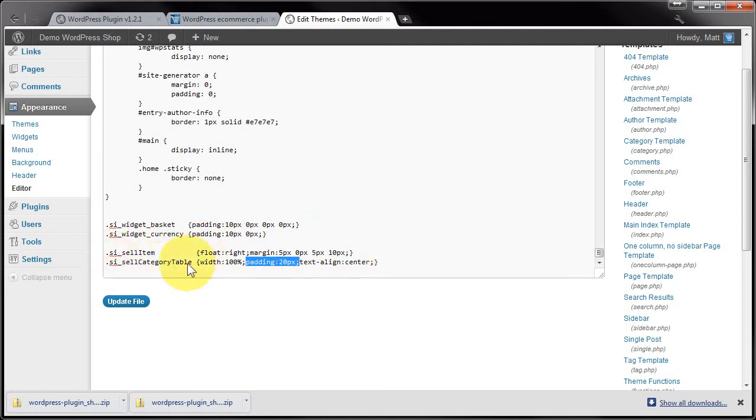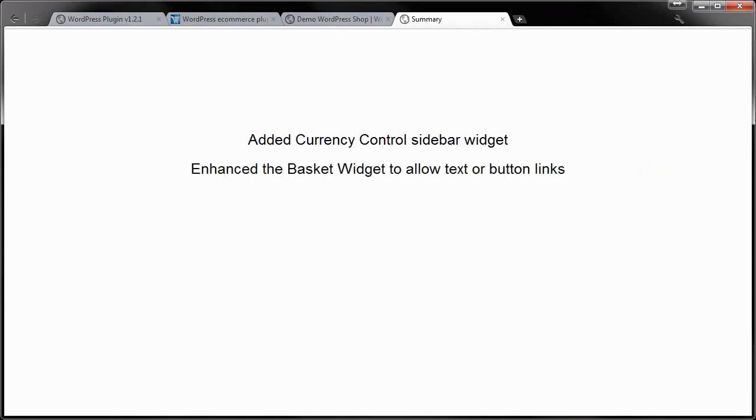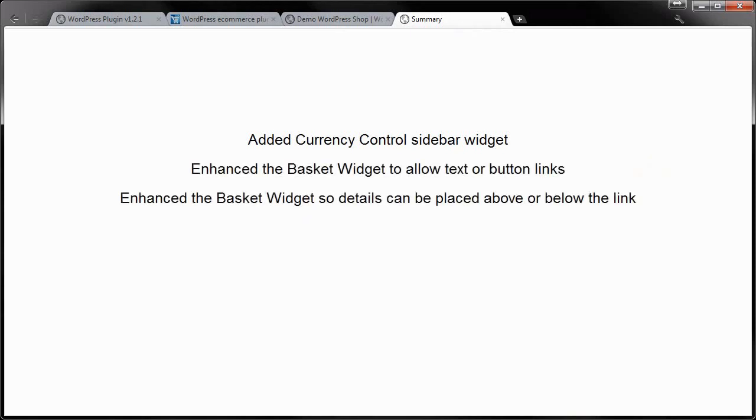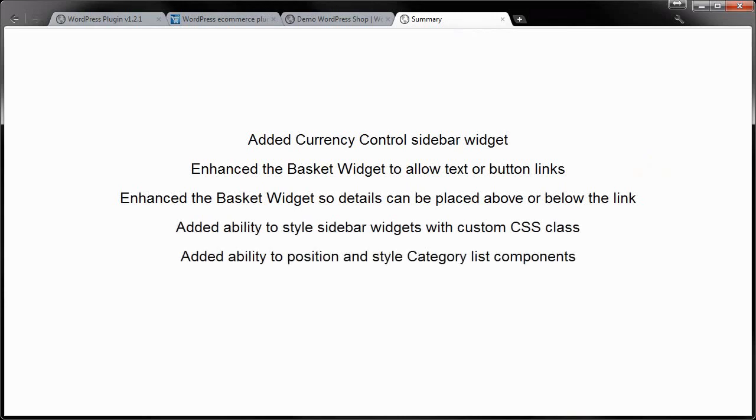By picking the correct class, you've got a little bit more control over how your components appear within your WordPress site. So to summarise, in the new version, we've added the new currency control sidebar widget, enhanced the basket widget with a few more options, added the ability to style the sidebar widgets, and also added the ability to better style the category list and the interactive add by components.